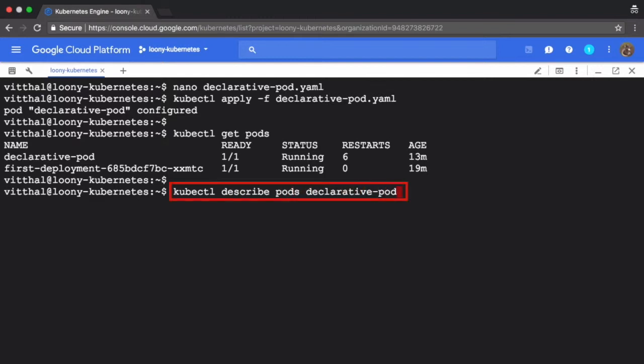What changes? Well, if we now view the status of our declarative pod, we should see that it has been tagged with the key value pair which we specified in the YAML template. It should have that key value pair where the key is equal to pod and the value is equal to updated. Let's go ahead and run our kubectl describe pods command followed by the name of our declarative pod.